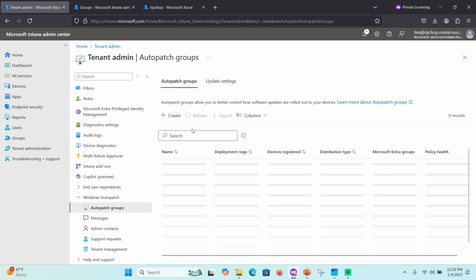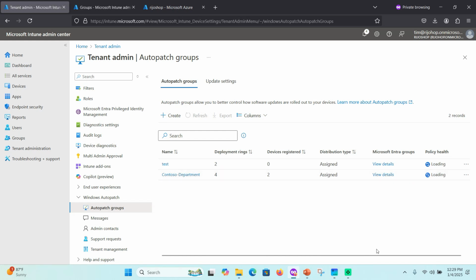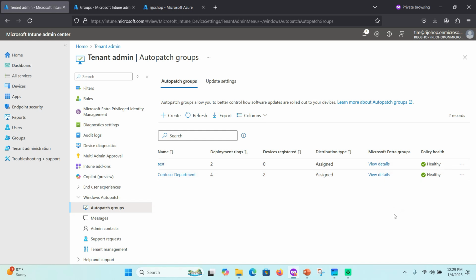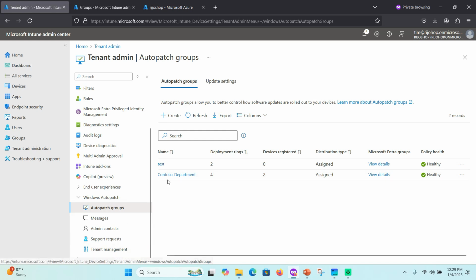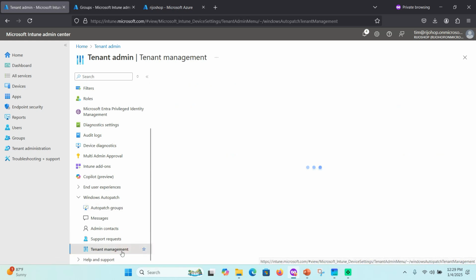After that you just go to Autopatch groups. Currently we update for the health. Once you update, that will be coming from the health. So now you understand what the Autopatch group is and how we can implement the Autopatch group in the Windows tenant administration. After that, if you have any tenant management problem, just click Tenant management.